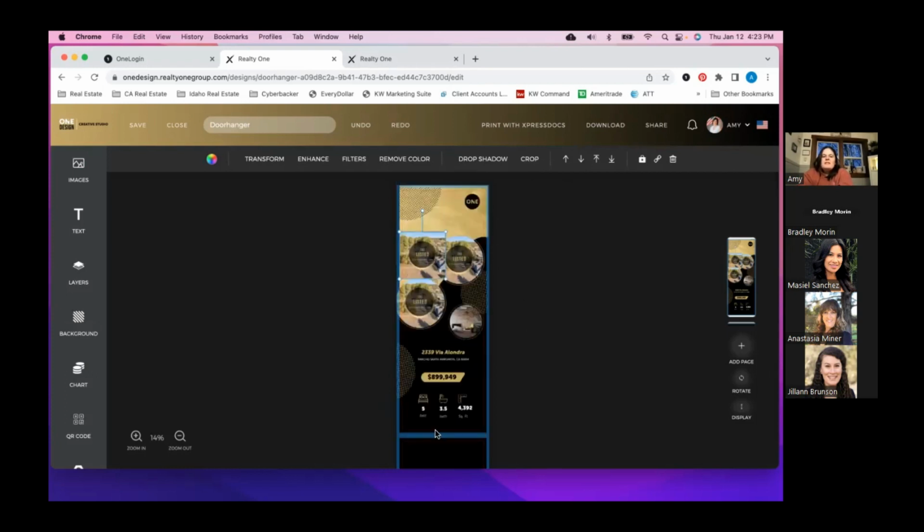Once you've created your design in here, the other option that you can do too, just so you know, if you're having issues with functionality in here, is you can create it in Canva and then you can upload the whole thing as well. So just a couple of ideas there. But once you're done, you're going to go to print with Express Docs right here on the top.